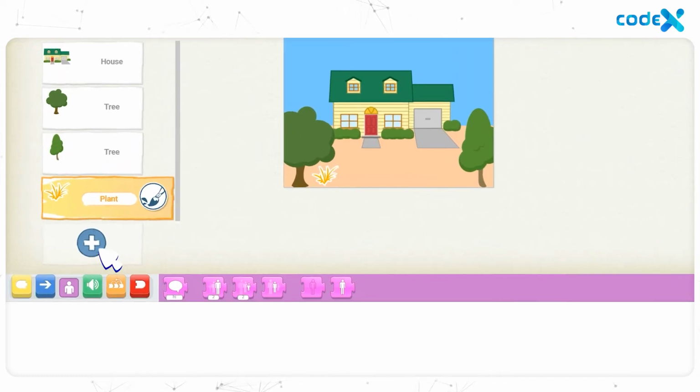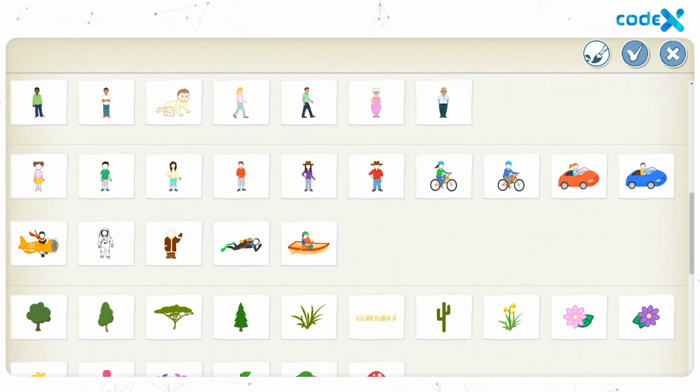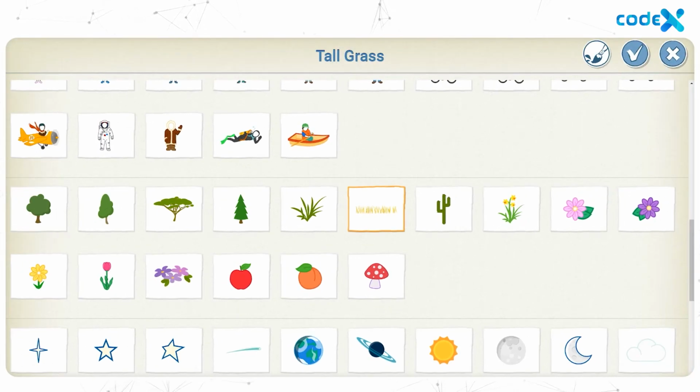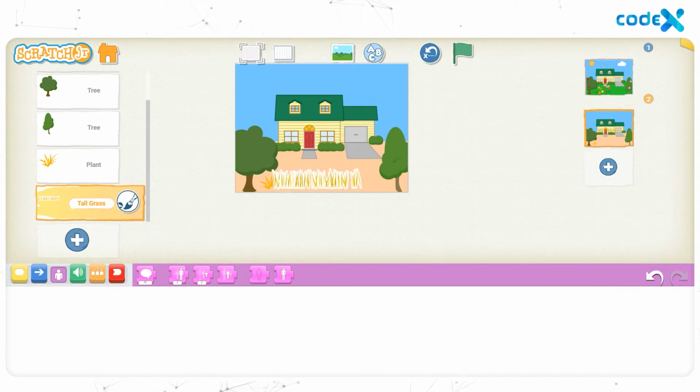And for that, click on the plus sign. The character list appears. Here we can see this yellow tall grass. Click on the character and then click on the tick button. Place the character in front of the house. Like this. The grass is too big. So let's reduce the size of the grass.